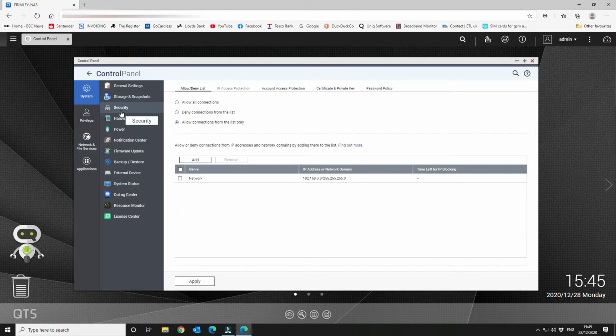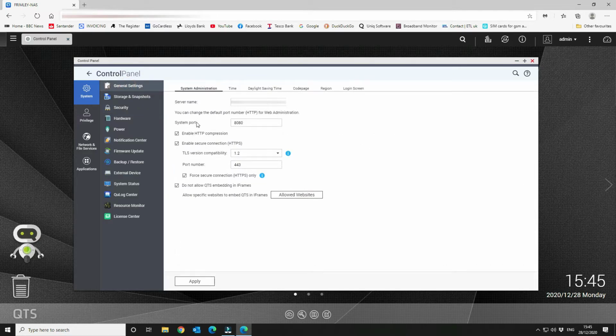Okay, so the next thing we're going to have a look at is our general settings. If you click on general settings on your control panel, we're going to go through to make sure that any user that's trying to connect to our system gets forced to HTTPS. To do that, under your general settings, under system administration, under your host name and your system port, we're going to enable this function here that says enable secure connection, and we're going to set our TLS version compatibility.